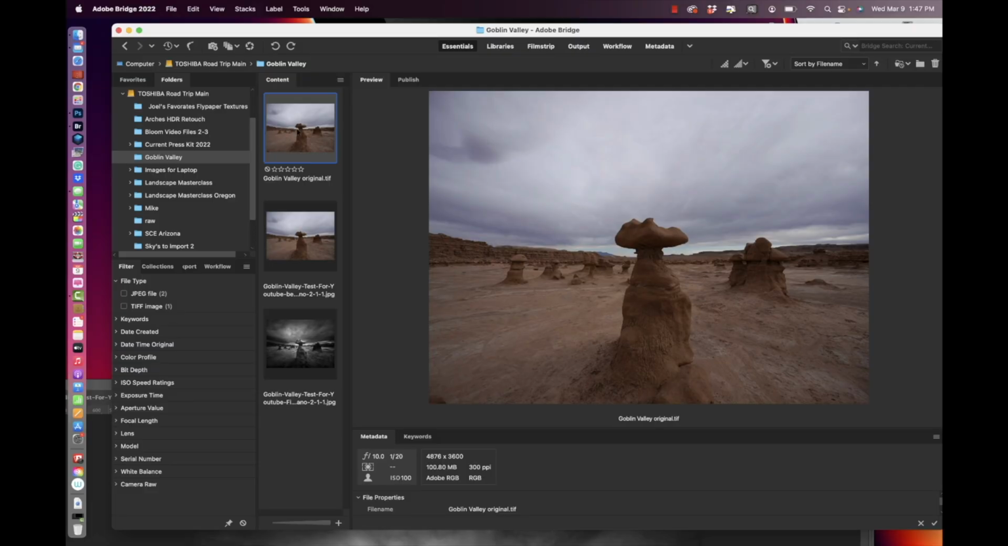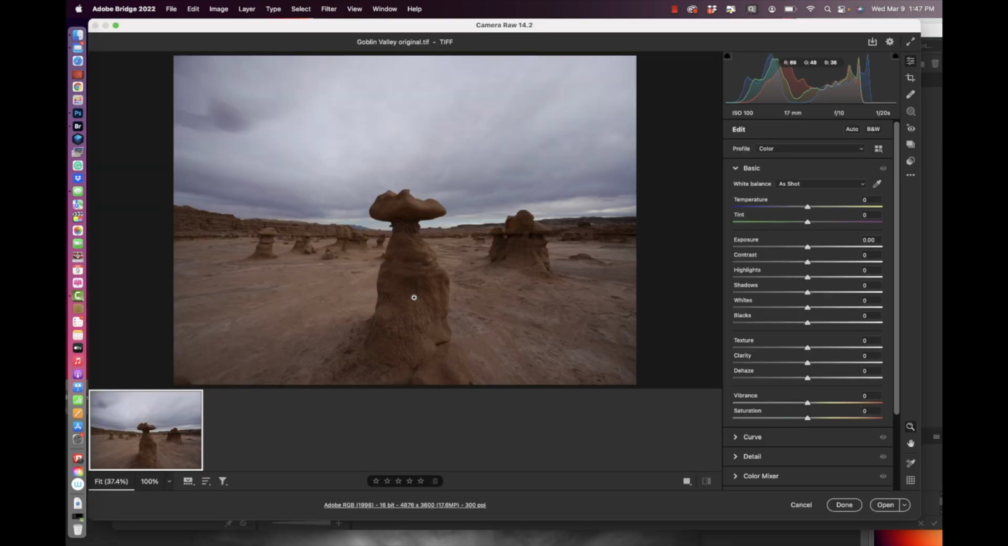So we are selected on the image. I am going to use the shortcut Command R, which takes me to Raw Converter. So here we have our unedited image, like it was just shot out of the camera. Not very exciting, kind of a boring image. We're going to build some drama on this. So let's do this first.